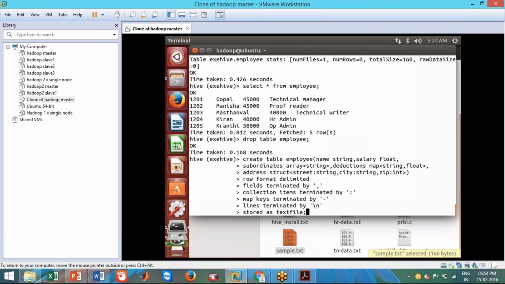This is the table you are creating over here. This is actually a managed table. Since it is a managed table, all the managing properties of this table will be taken care of by Hive. This table will have name, salary, subordinates, deductions, address, all these columns. I'll show you the data set after creating this table.